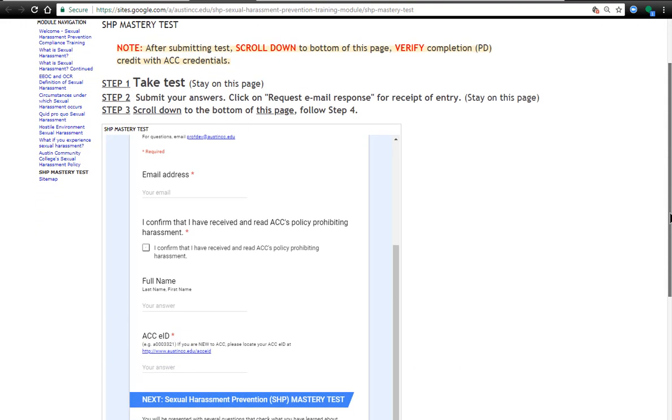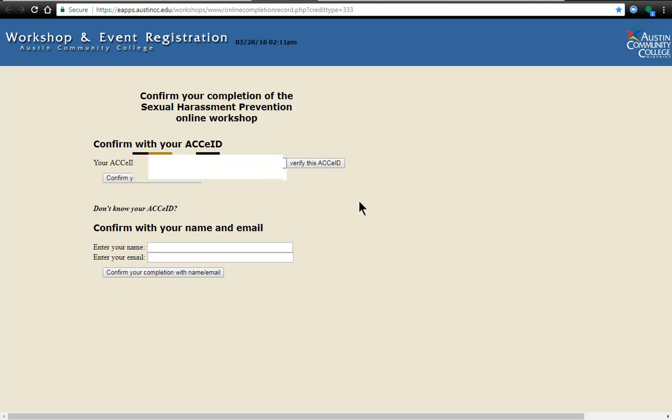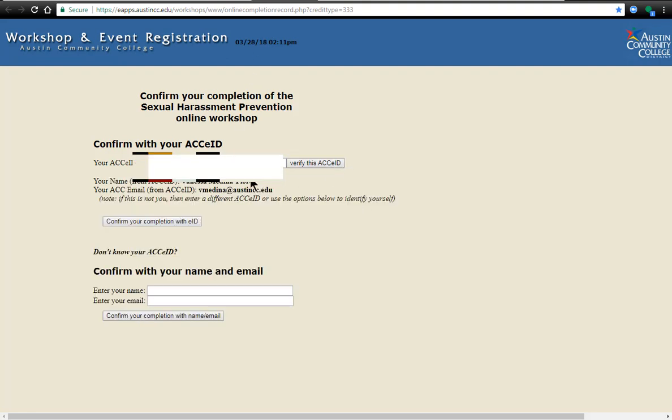Please stay on this page, scroll down to the very bottom, and follow step 4. In this situation, you verify your requirement credit by clicking and entering your appropriate ACC EID. Click on Verify this ACC EID, and once the system returns your name and your email address, click on Confirm your completion with EID. Click on the Submit button here, Confirm your completion with EID, and you will get a successful entry message, just like so.